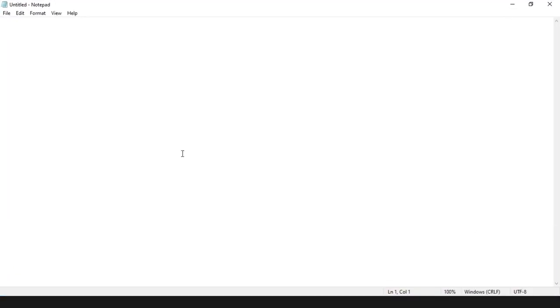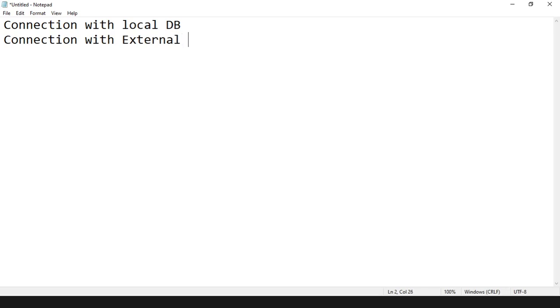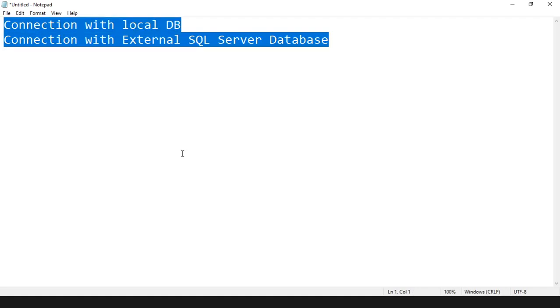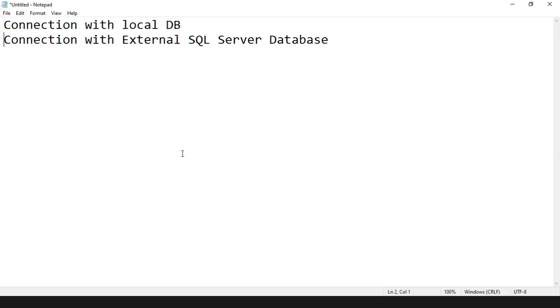Okay, my meaning is, first you will do the connection with local DB. Okay, connection with local database, and then connection with external SQL server database. Okay, any doubt in that? Because both the things we have done in C#, right now? Agree?